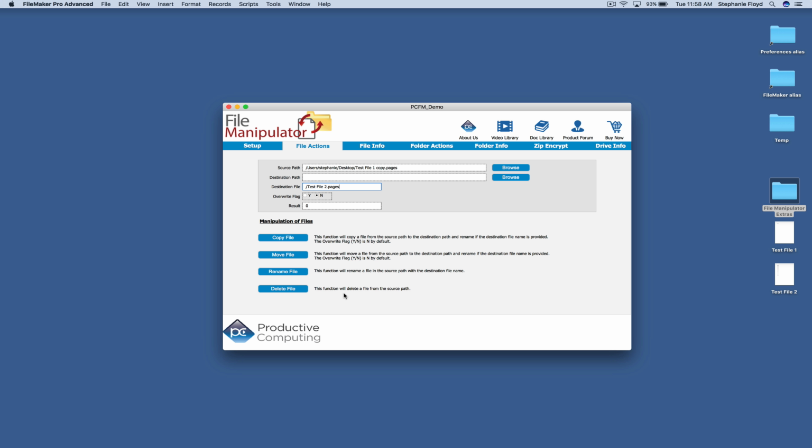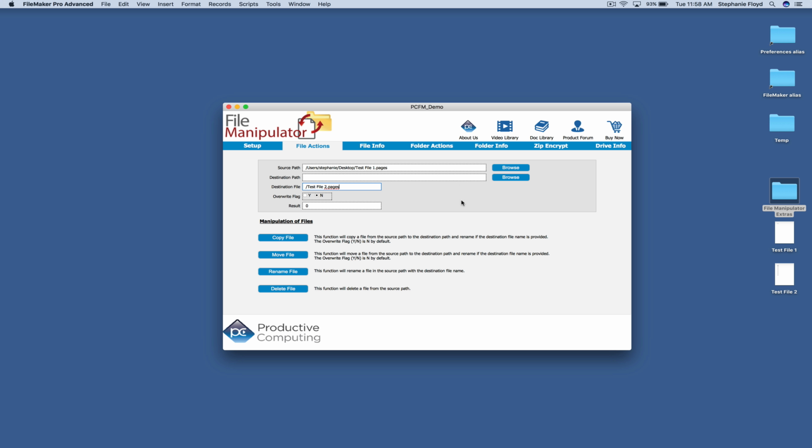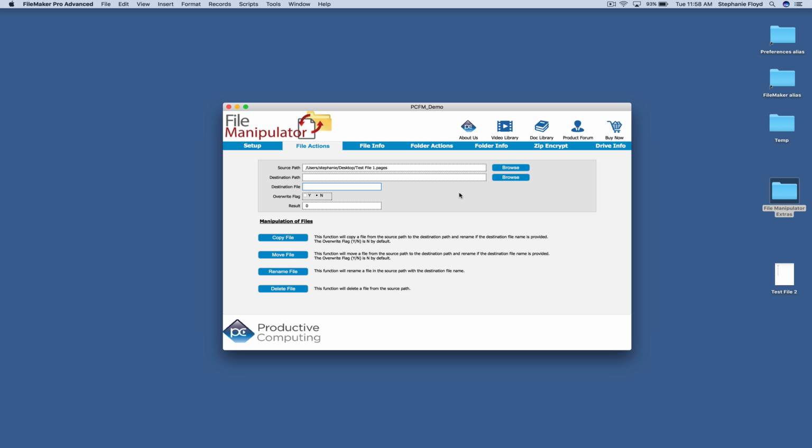The same process applies to our delete function. So in the source path, we can go ahead and select our test file 1. And then we can go ahead and click delete. And it will ask us if we're sure we would like to proceed with this. Click delete, and the file is now gone.